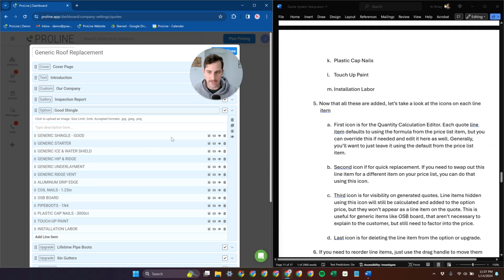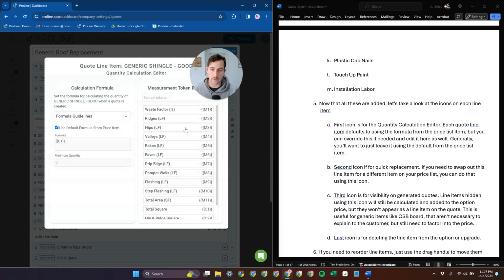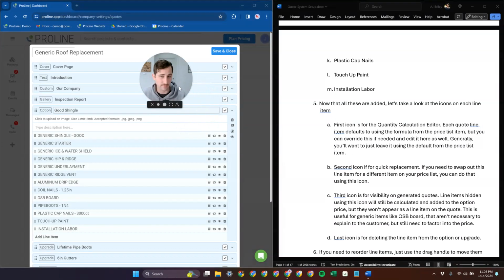Let's take a look at these icons here on the edge. You can move these, so if you want to reorder your line items, you can do that easily. Over here on the right, we have these 4 icons. The first one we already went over before is for the quantity calculation editor. Generally, you're just going to want to leave this selected and let ProLine use the defaults from your price list, unless it's a very special case.